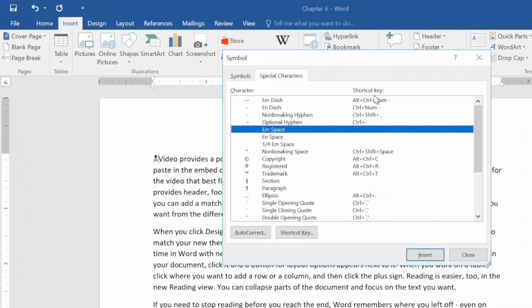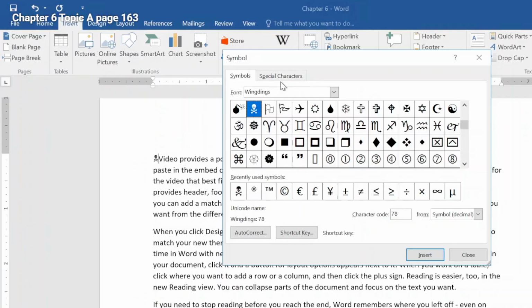Some of them have shortcut keys and they'll be notated in that second column. Some do not as well. Those are your symbols and special characters. Your next video will be Activity 6.1 on page 147.